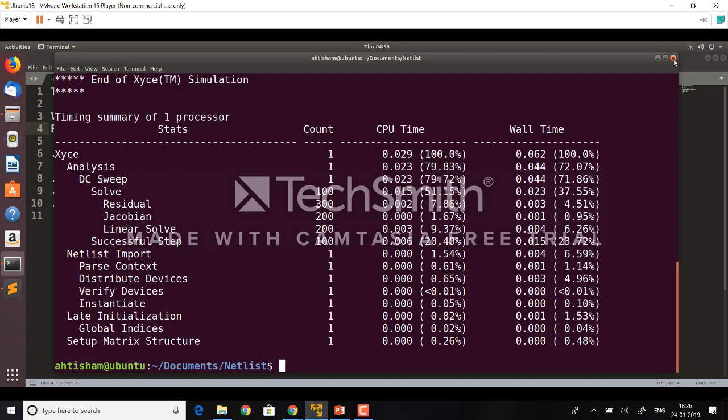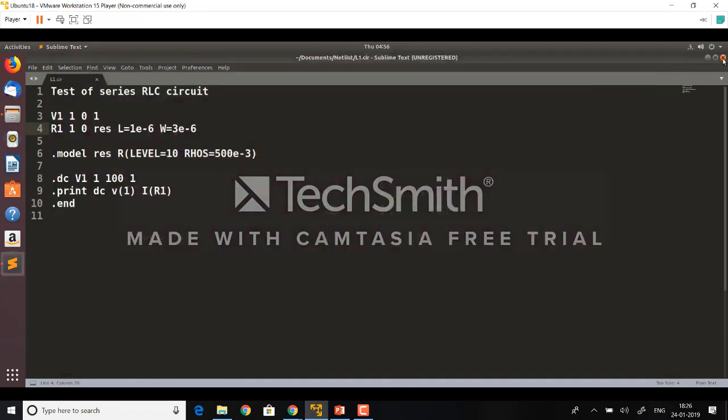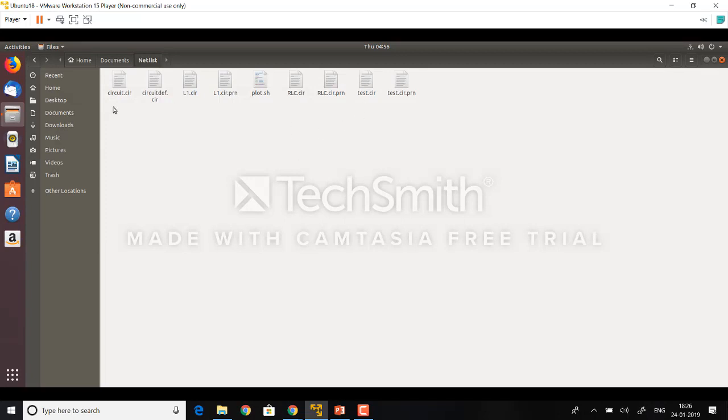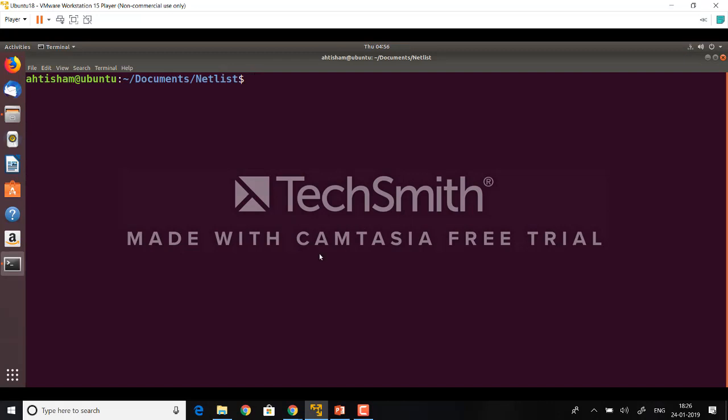Okay. Now we have a SPICE simulation done. You use this model, and you'll find l1.cir.prn. This is the output file now. All you need to do is plot this. Again, open in terminal and run dot slash plot.sh, and you run l1.cir.prn.